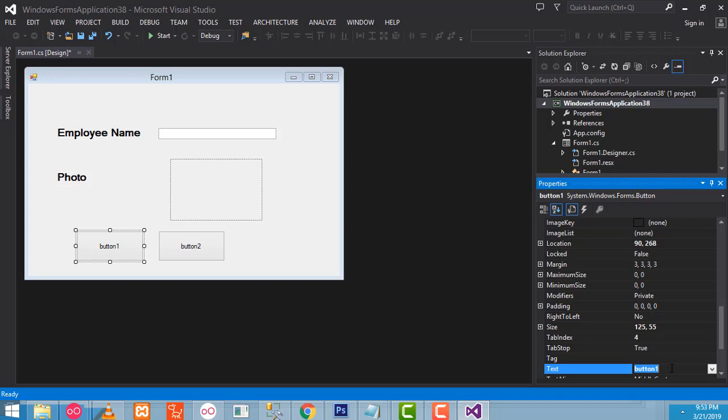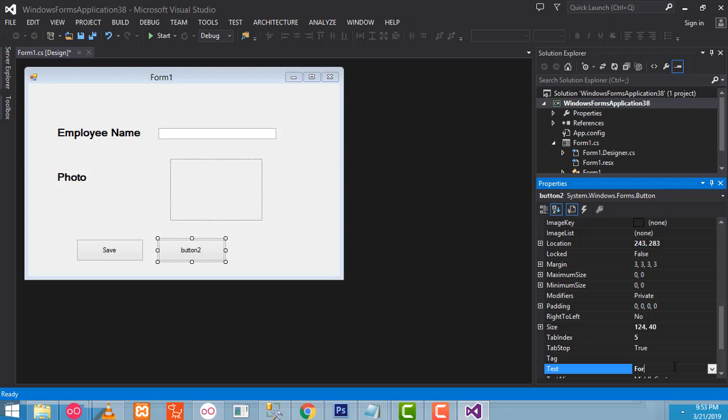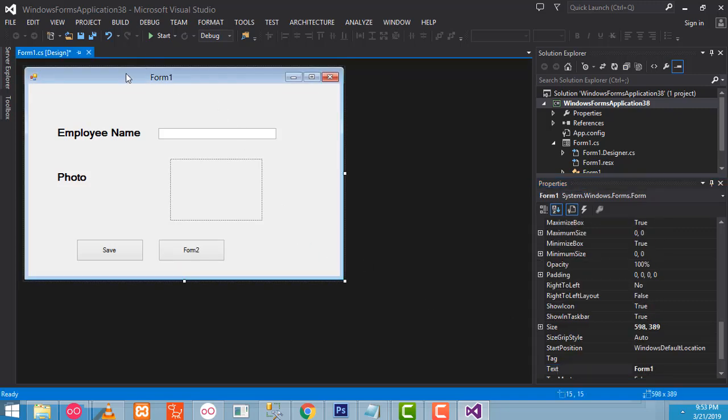Here we have to put the text as save. You have to change this as save. You have to reduce the size of these buttons. This one for form 2, right, simple, right. Now if you want to change the text of the title, you can change it. Select the form text, you have to change it to employee payroll, simple, right.